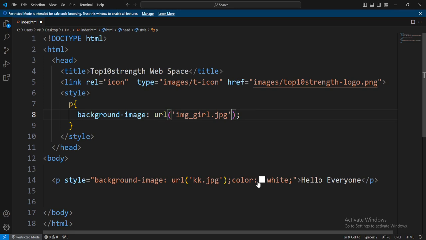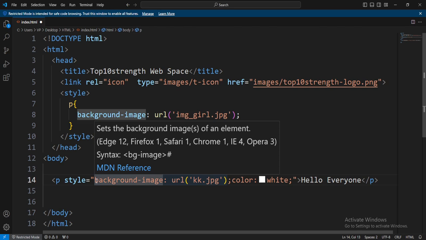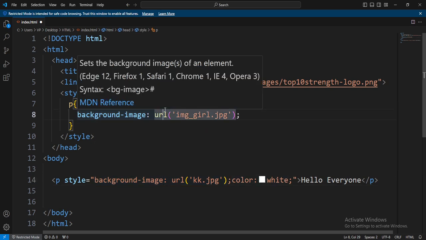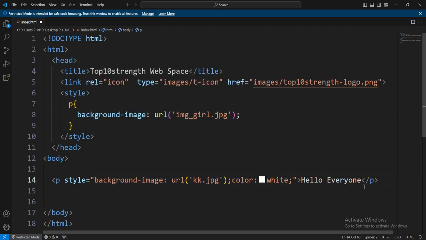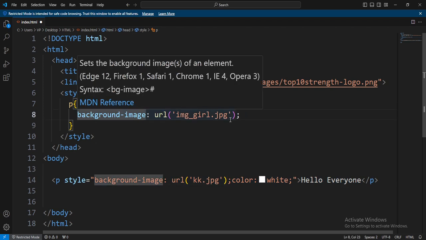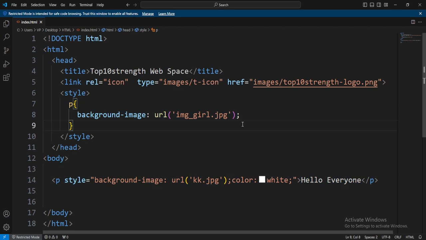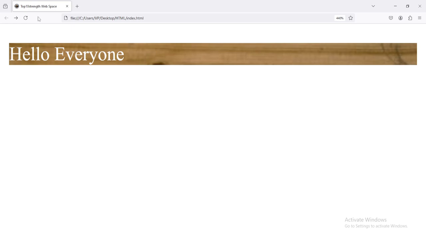It's going to apply this one and never use this one, because this one has a bigger specificity than this one. Now this one has the upper hand. Yes, you can say this one has the upper hand over this one, so it will never take this image here. So let's save it.